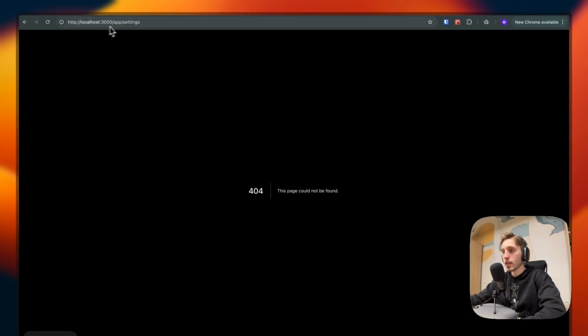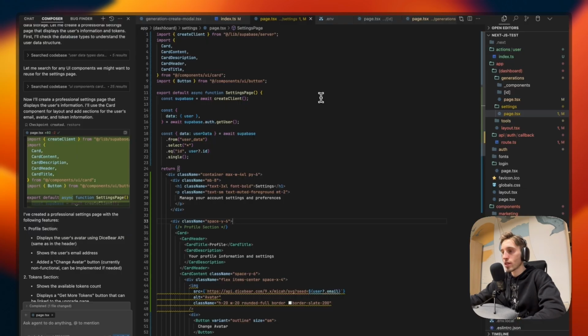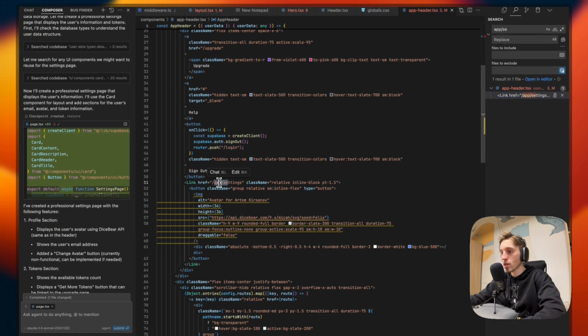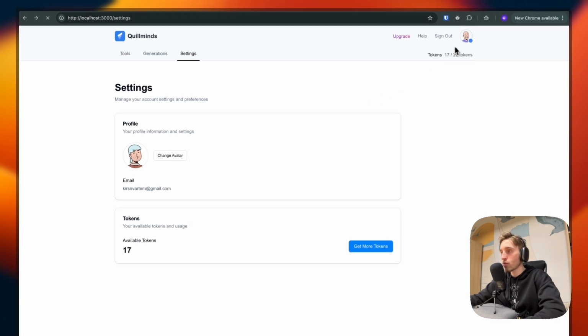So by clicking this, we have go to app settings. I want to change it. So we want to go to just the settings page. Let's see where we're using the app settings, and we'll just change it to settings as well. So it's now going to work also fine. Yes, it's now perfect.